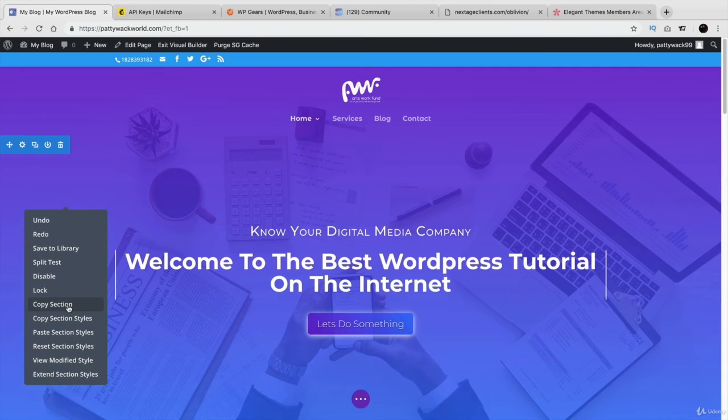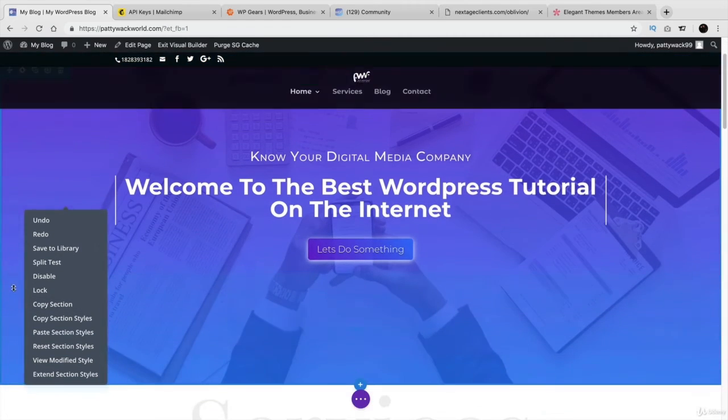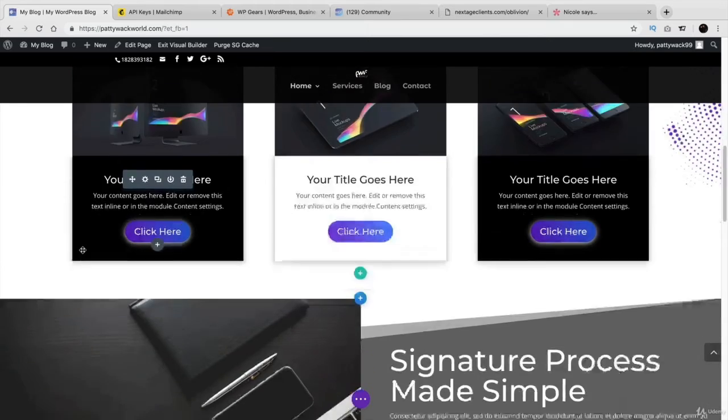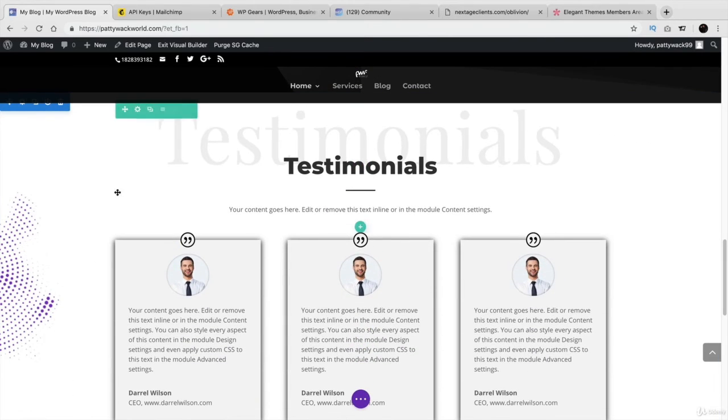Also, the copy section and the paste section, we already did that, where you can go ahead and copy a background right here, and you can go ahead and paste it on a different background, and it will basically apply those settings to that specific style right there.